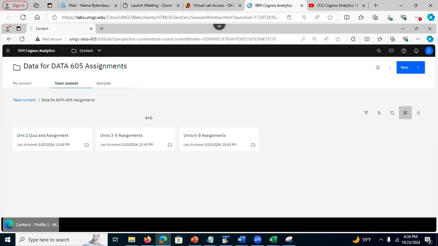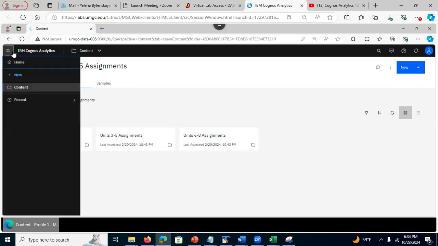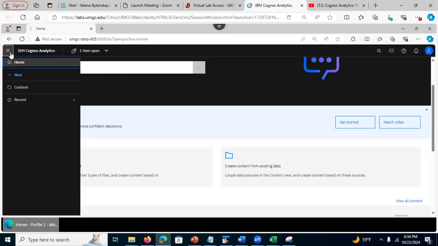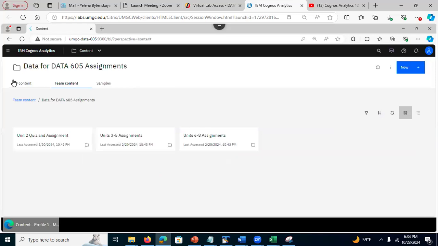The instructions should be in the assignment. How do you get to this screen? Okay, when you log in, this is the home page. Do you see that this is the home page? No worries. You're going to click here, and you're going to go to content. It's going to take you to this page. See, my content, team content.